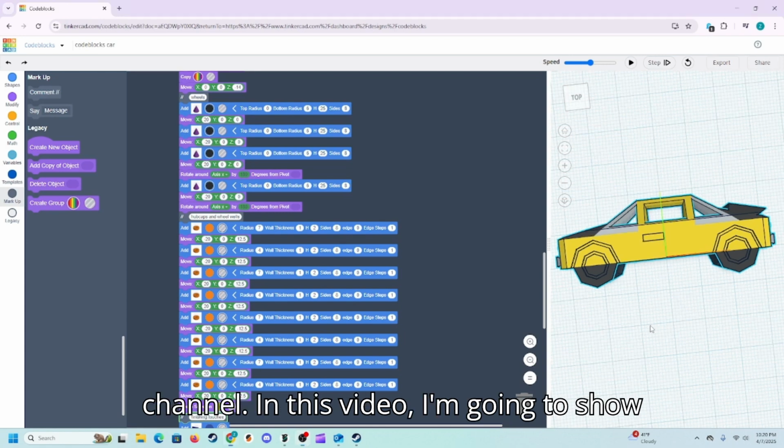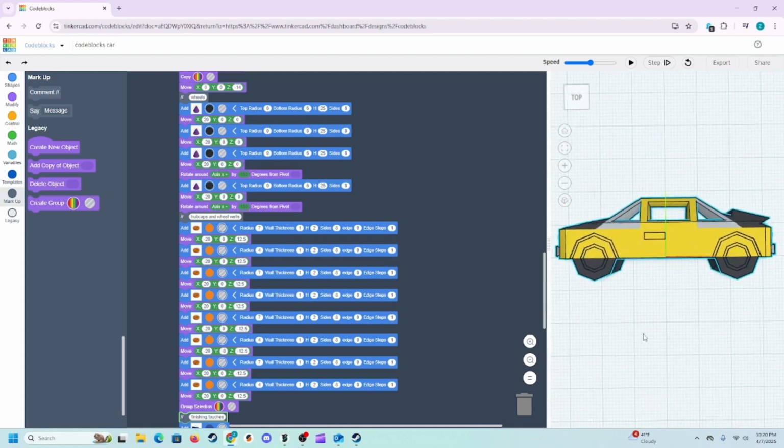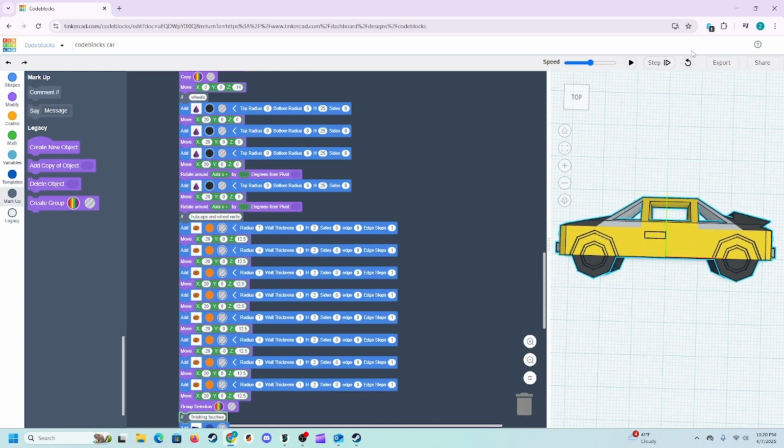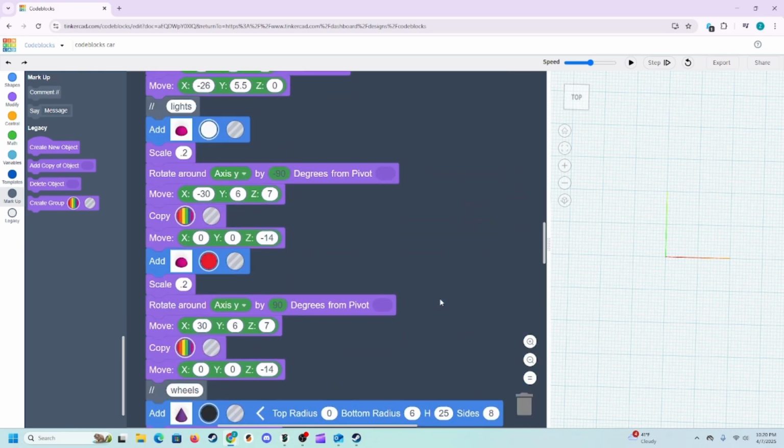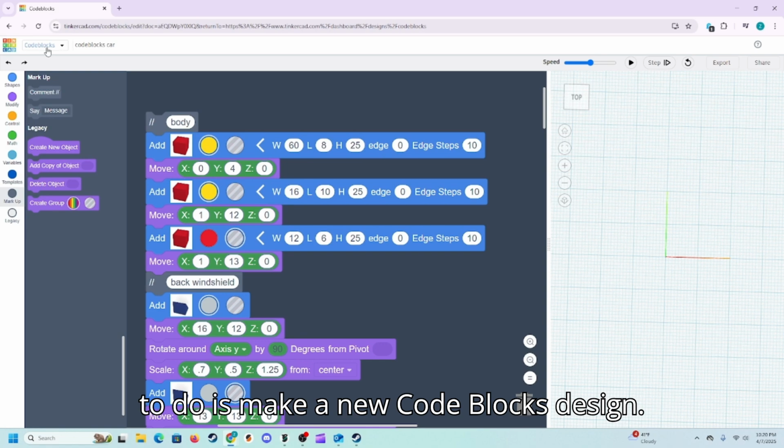In this video, I'm going to show you how to design your own little car using Tinkercad's code blocks. With that being said, let's begin. The first thing that you're going to have to do is to make a new code blocks design.